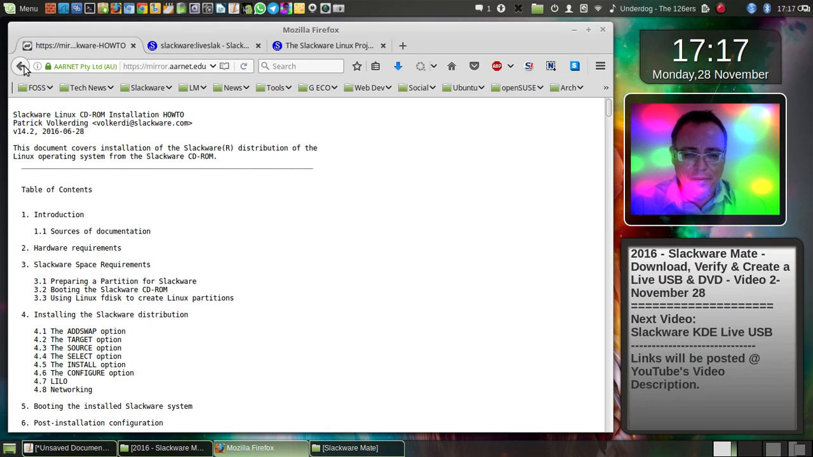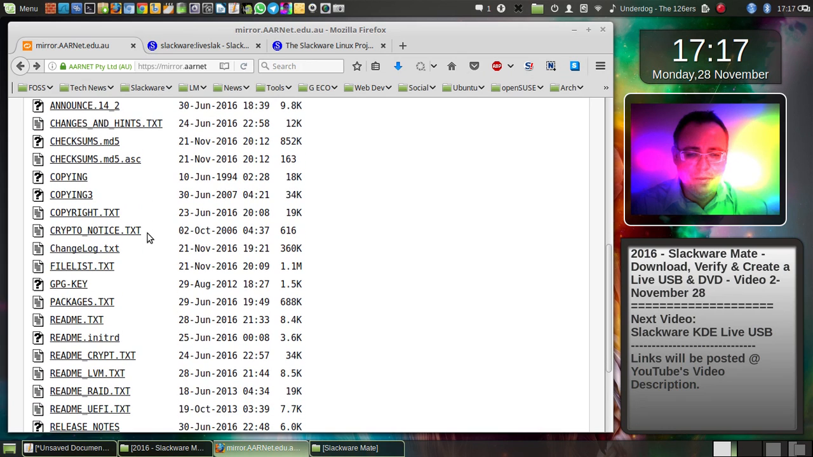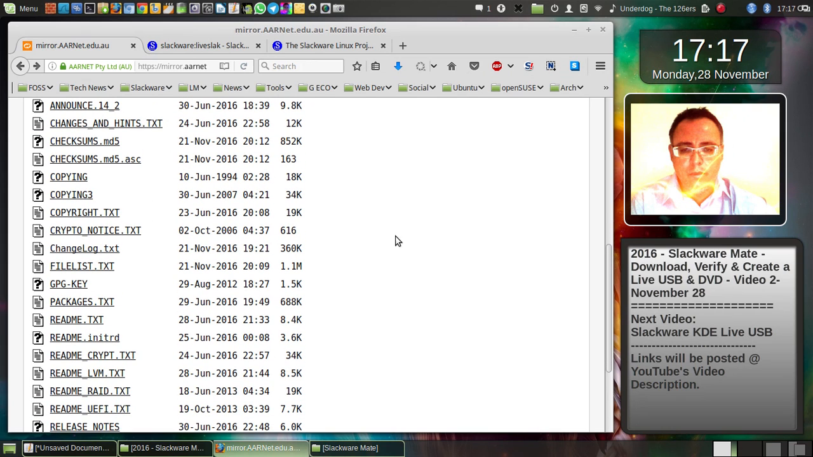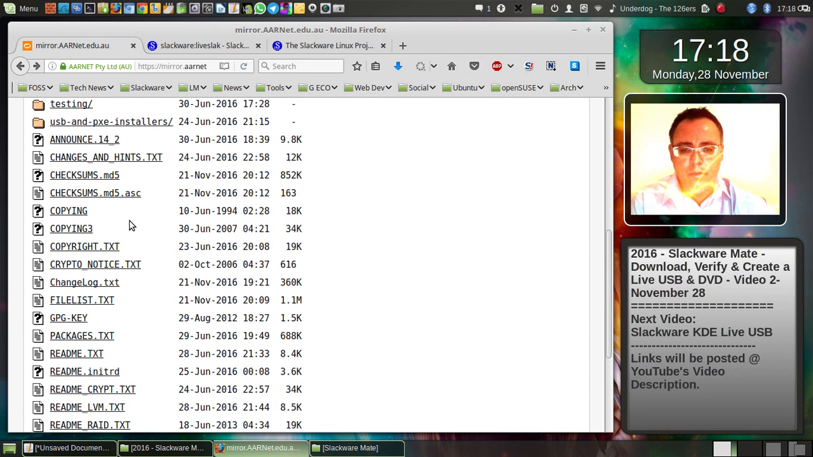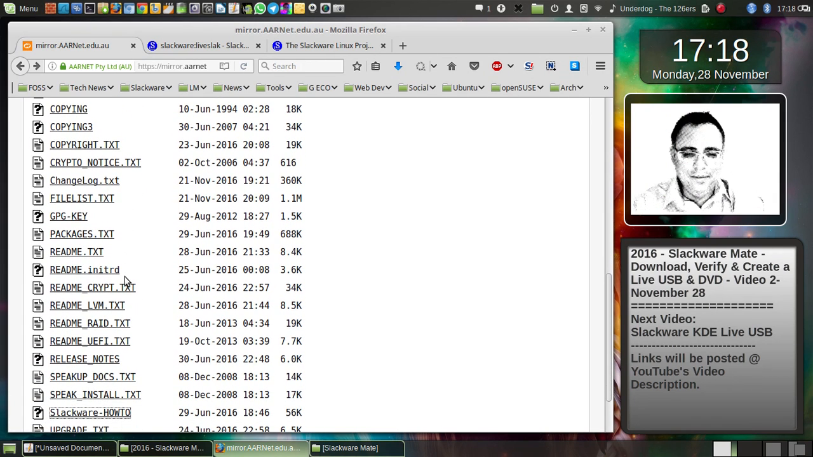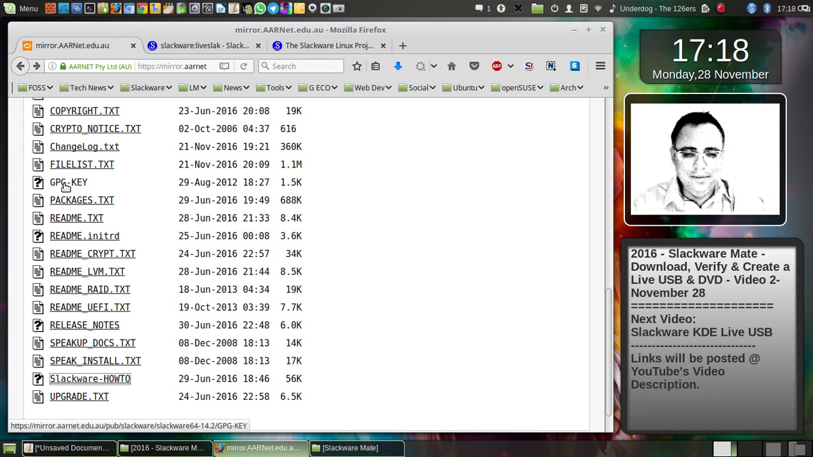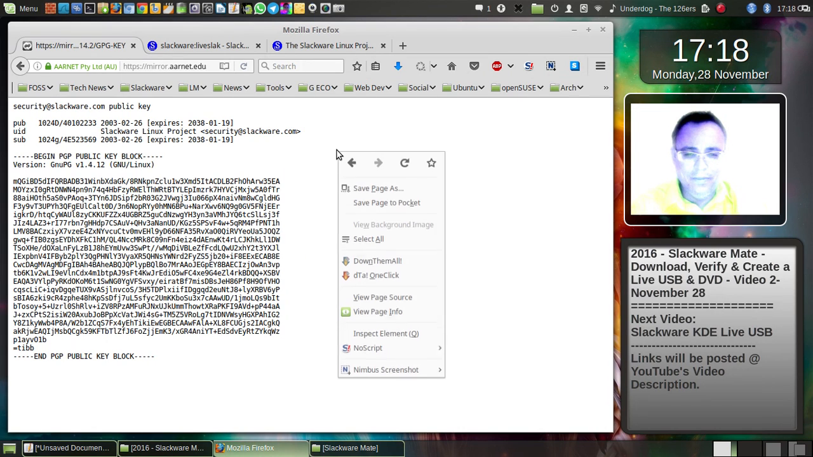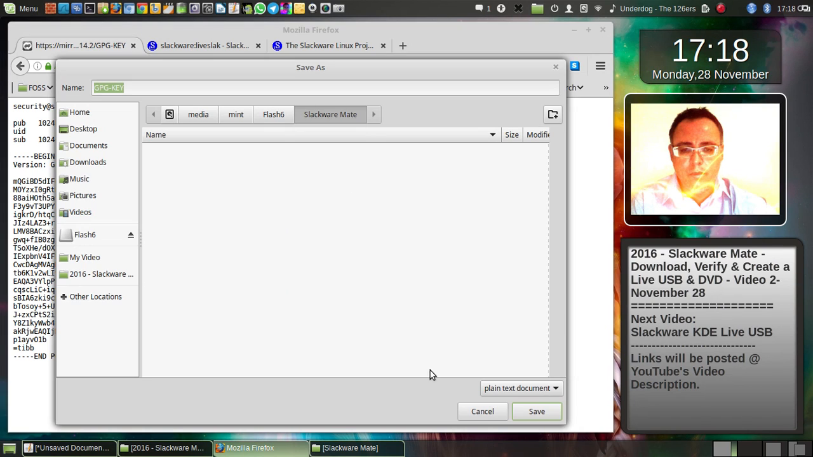And then you're going to download, if it's a new computer, the computer came with Windows 8 and Windows 10, you might need this information here. I'm going to download a GPG key here, but in this video you're not going to need to use it. All you have to do is save pages. No, we're not going to use that.